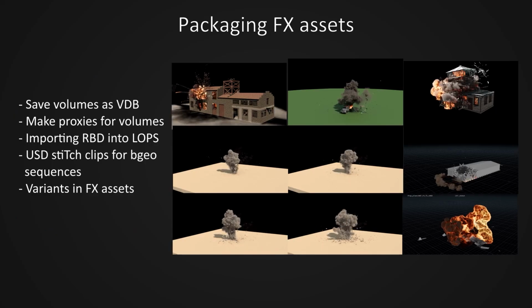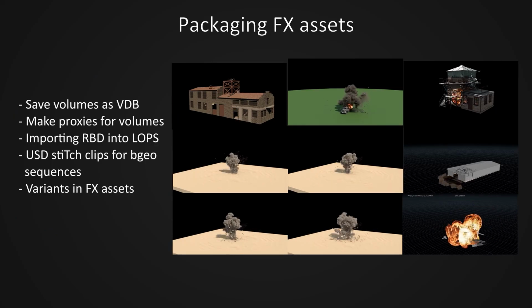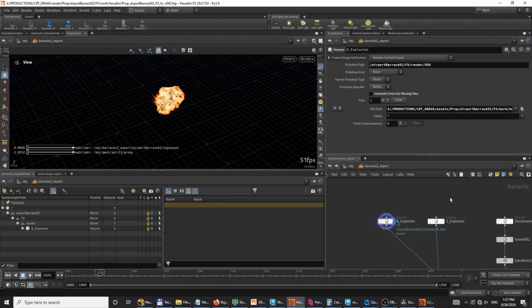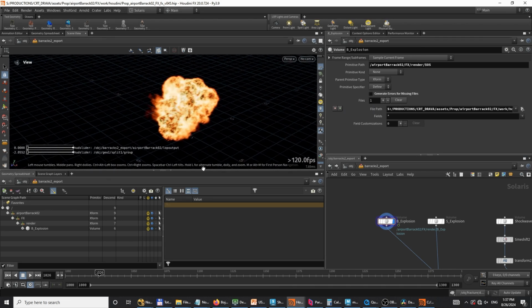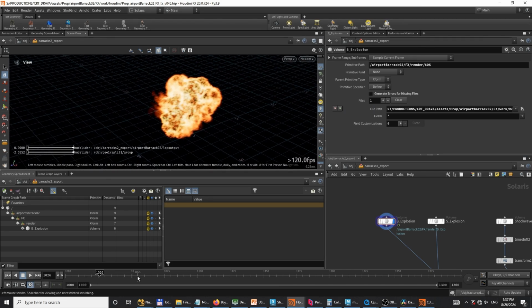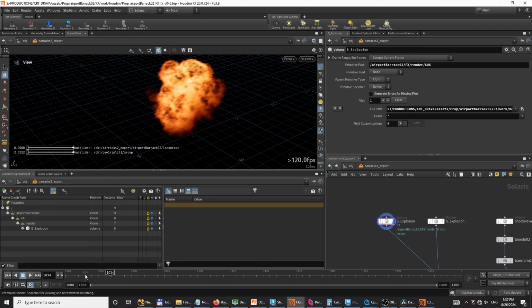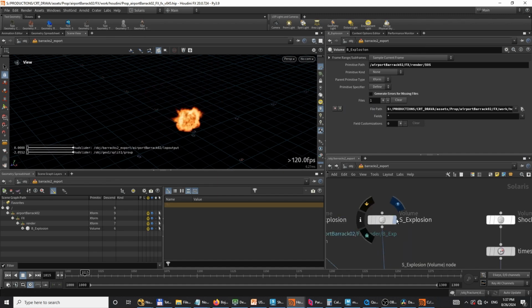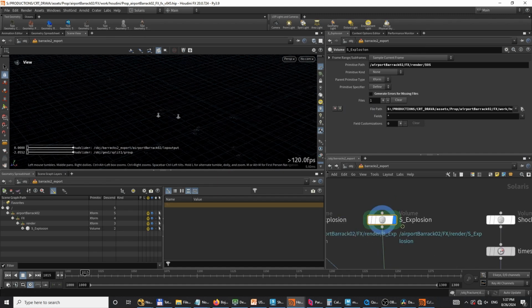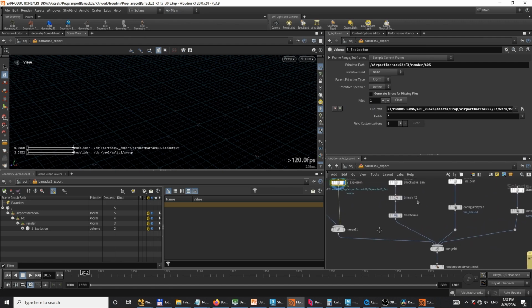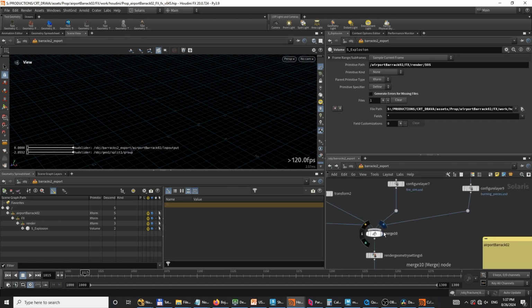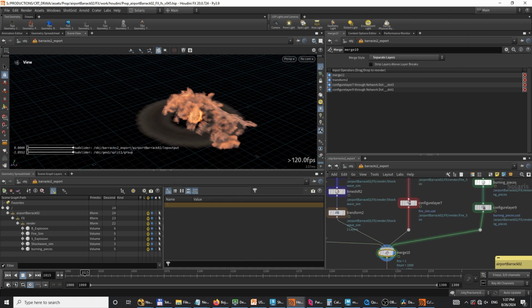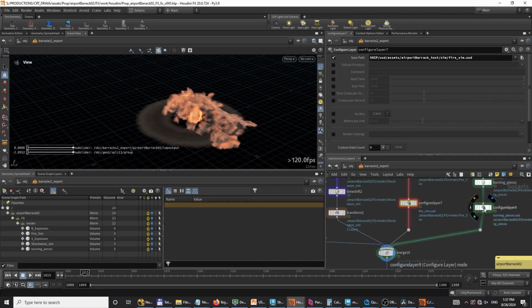Next thing that we are going to show is how to package your effects into a USD asset. First thing is how to handle volumes. You should always use volume loop to load volumes. When you save your final USD file, it will be a couple of kilobytes. It will just contain references to your VDB files, instead of SOP import, which would save your volumes again alongside the USD file.